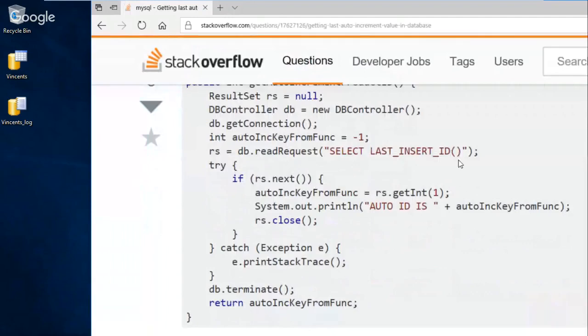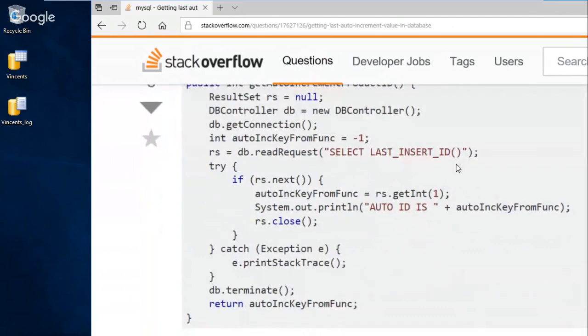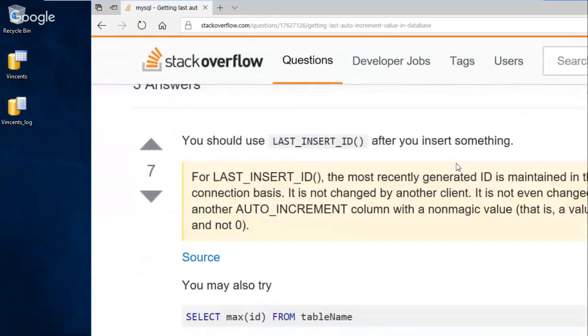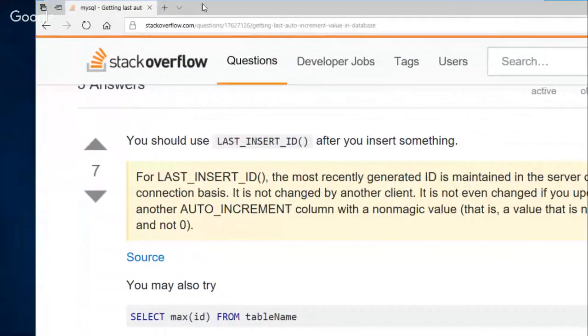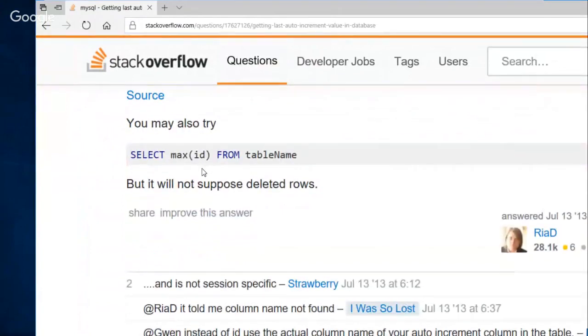Select last insert ID, huh? Is it last insert ID? Will that work? So there's last insert ID, and there's also, you could get the max ID, which would just be the biggest ID, right?